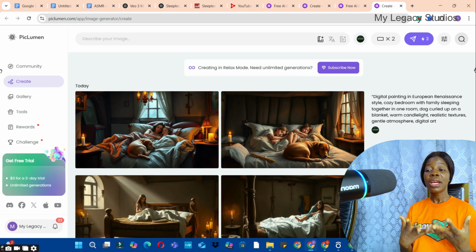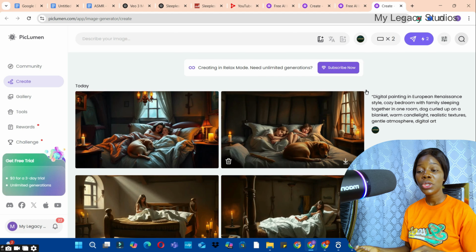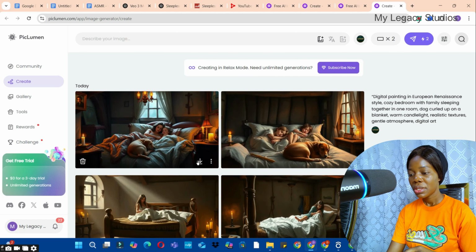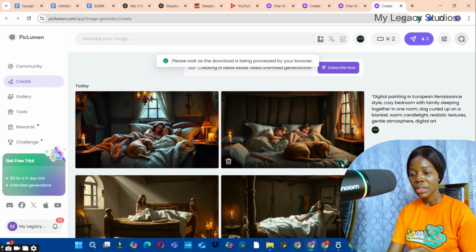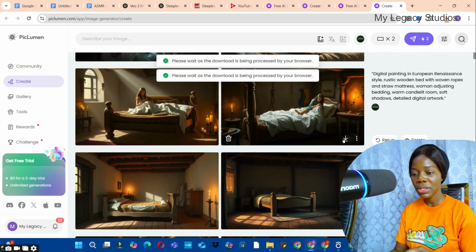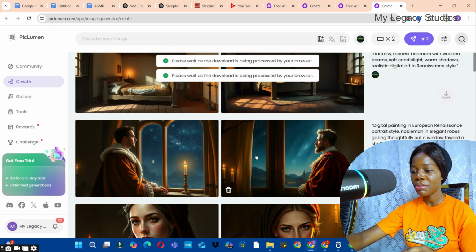Okay, so now that we have all our images generated using the Pica AI, the next thing we are going to do is to download these images to our computer. So we're going to start with the first one, the second image. Just use the download button here to download your images.